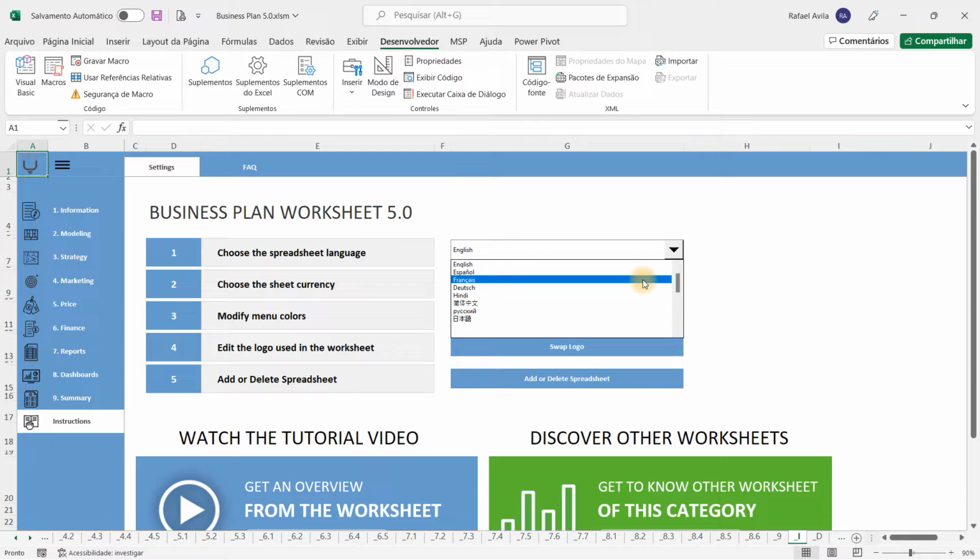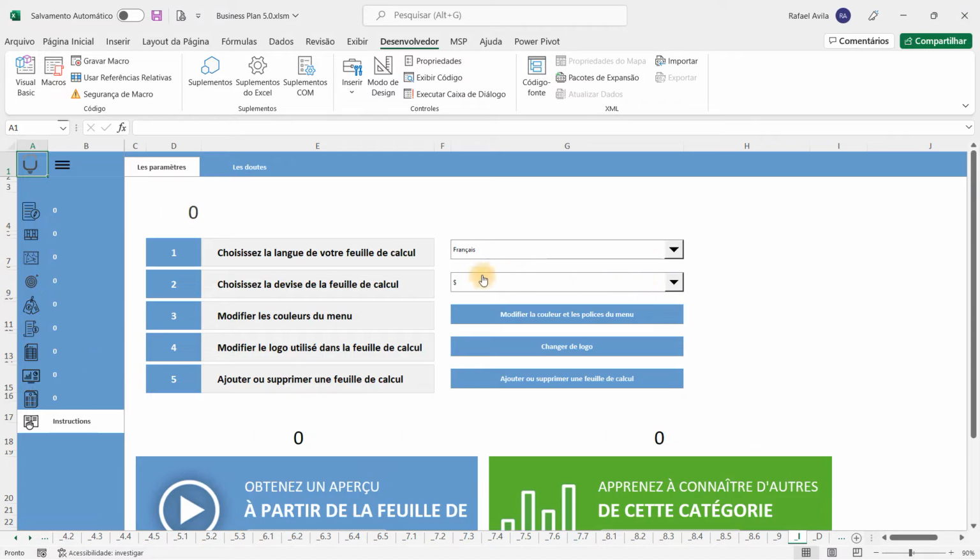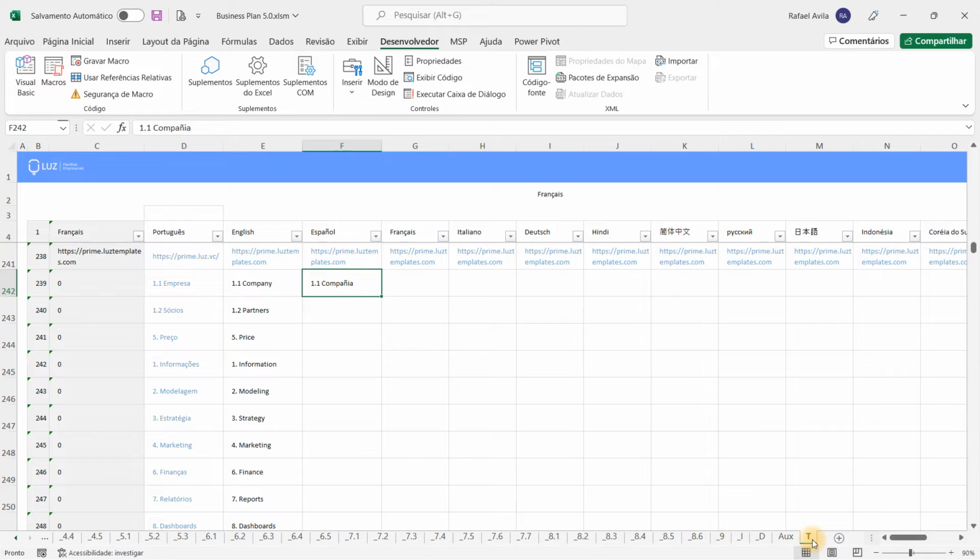So I'm going to use the French language. You're going to see that some words and terms are already translated, but some aren't. If you want to correct that, you have to go to the T tab. It's down here in the menu in the below area. You choose the T tab, and here you can use the translation option.